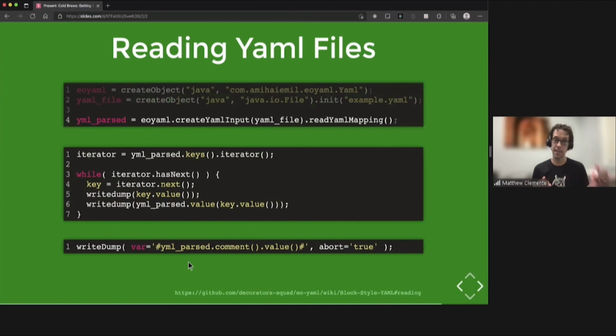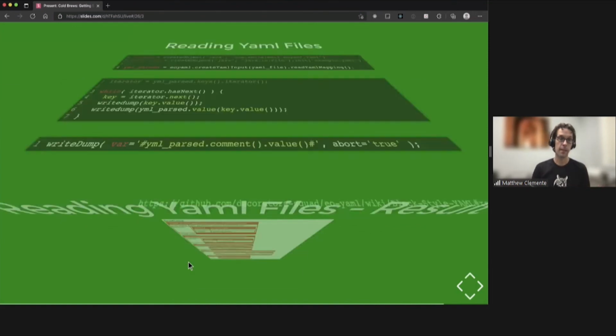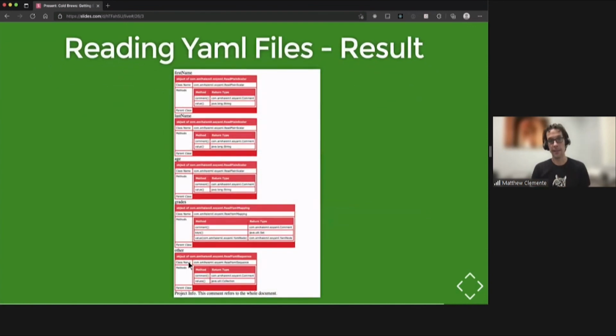And what that does is it takes the YAML file and breaks it down so that we can actually get a code representation of the keys and their values. So we can iterate over it in this example here, get the keys, show what their values are, and we can even grab the comments, is what that last example shows. If we did that, we'd get this parsed version.